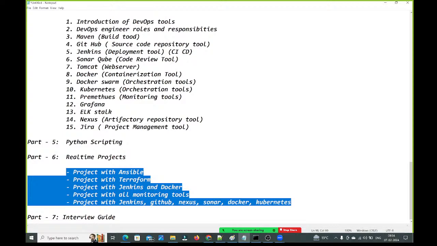Till part 5, whatever you have learned, everything we are going to implement in part 6. This is very important, guys. In other institutes, no one is teaching this many projects. They will take one project and discuss it end to end, but here we are going to do multiple projects. Multiple projects we are going to discuss.